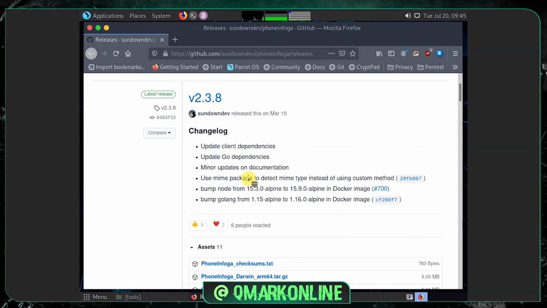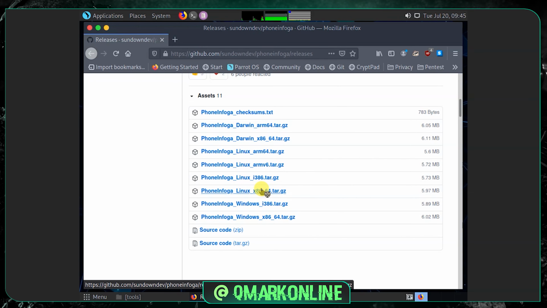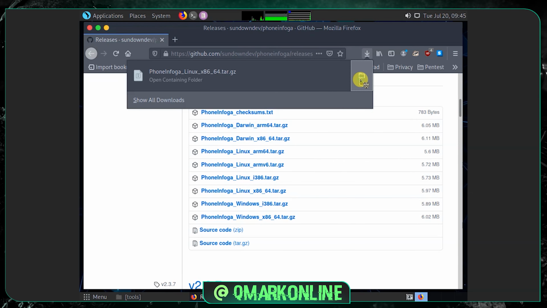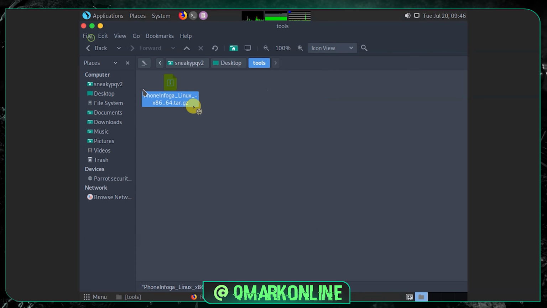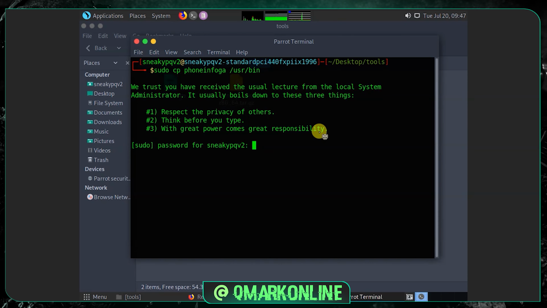Here you can see all the previous versions of this tool called Phoneinfoga. We need this version, so just download Phoneinfoga Linux for 64-bit architecture. Once it is downloaded, we need to extract this tool. Just right click and extract here. Once the file is extracted, right click and open it in the terminal. Now we are inside the terminal. This is an additional step: I'm copying the tool to a bin folder where I'll be using it very often. You can skip this, it is not required.